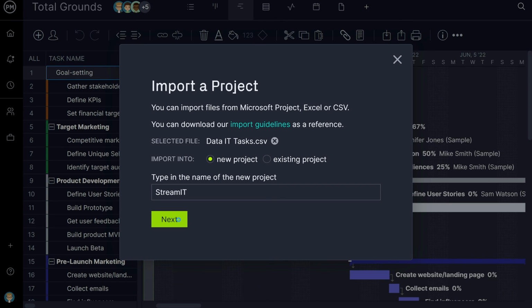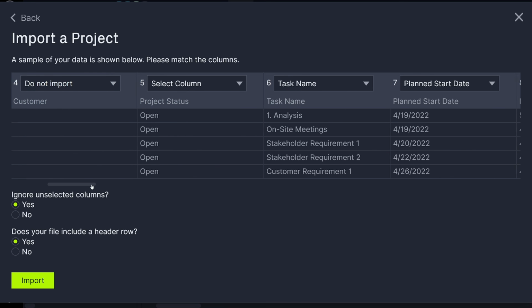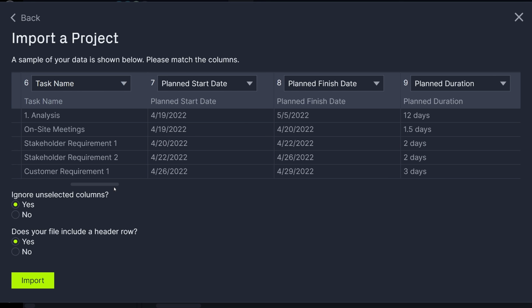You will now map your columns to the columns available in the Gantt view. To import a file, all you really need is a task list, but including due dates and durations will populate your Gantt chart more effectively. If planned start and finish dates are not imported, the software will default to today's date with a 1-day duration. Click Import to finish the process.